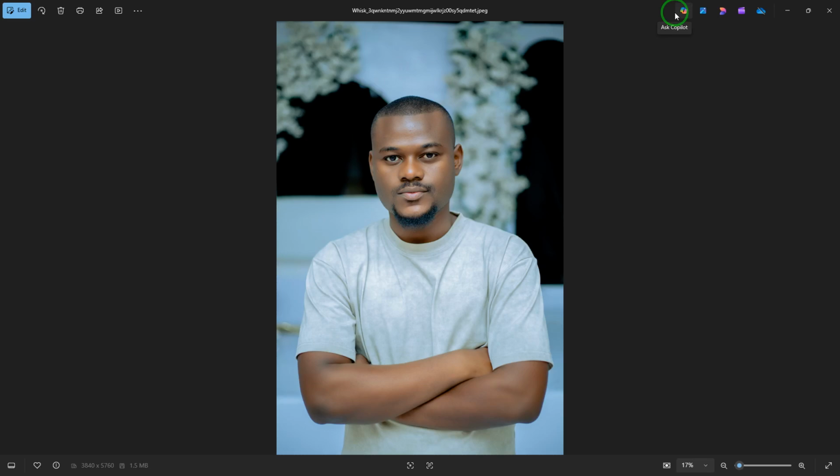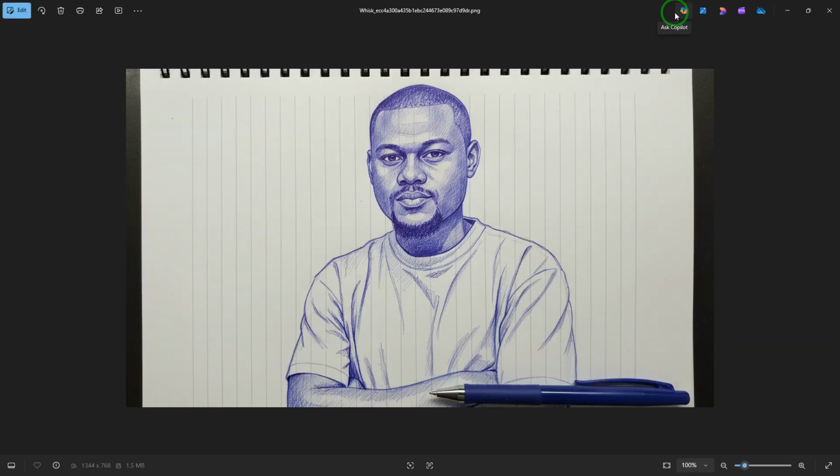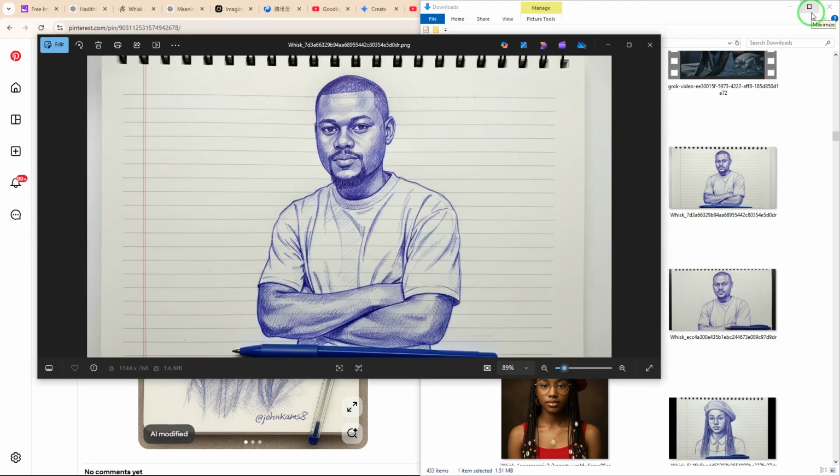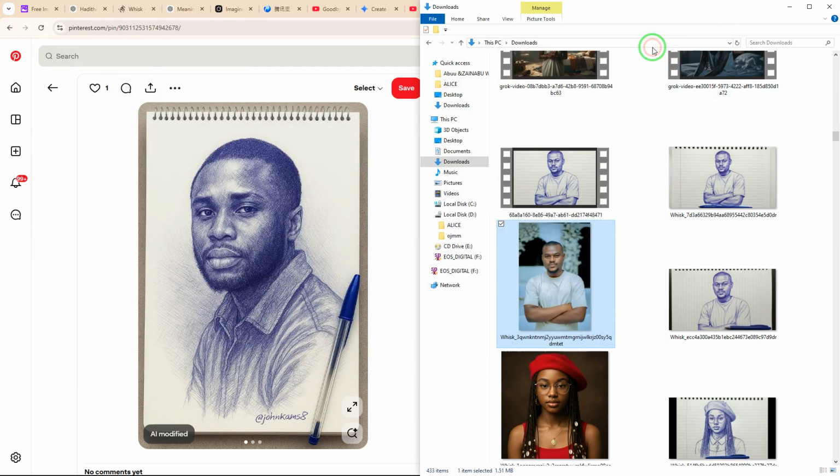Guys, now AI is a game changer. As you can see here, this is a digital painting. Even you can make this kind of drawing by yourself by using AI. This is my original photo, and this is the AI version. I'm going to teach you step by step how you can make this kind of picture.